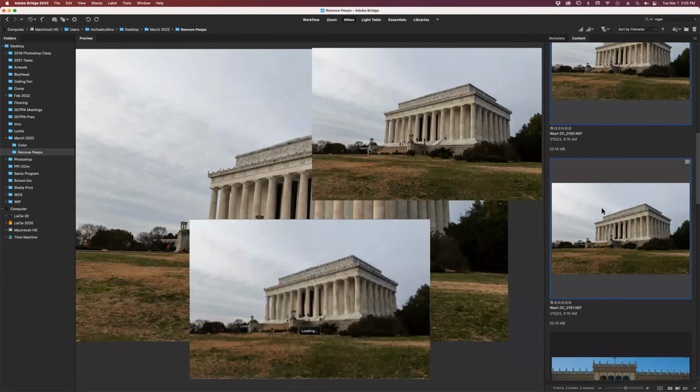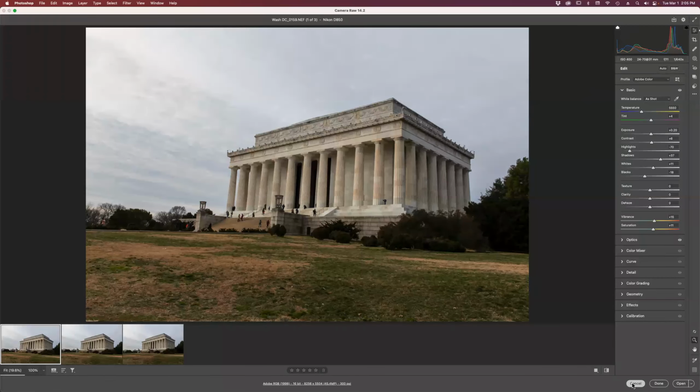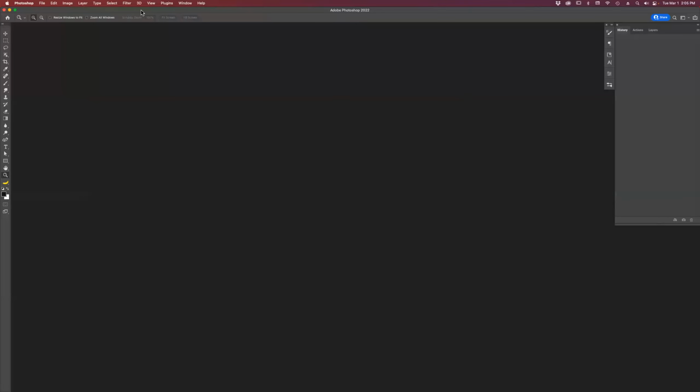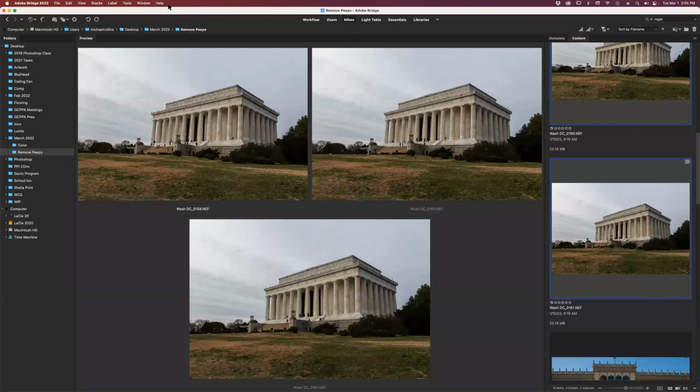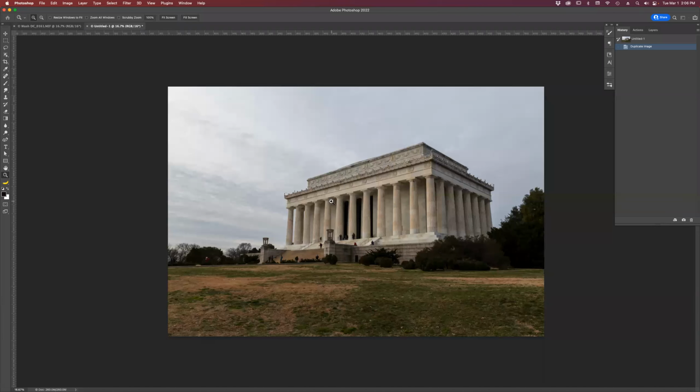And then a couple of weeks ago, we talked about taking people out of an image. So what I'm going to do is, oops, I don't want to do that. Hang on, cancel. Let's go ahead and, got all 3 selected. We'll go to Tools, Photoshop, load files into Photoshop layers. 2 layers, 3 layers.